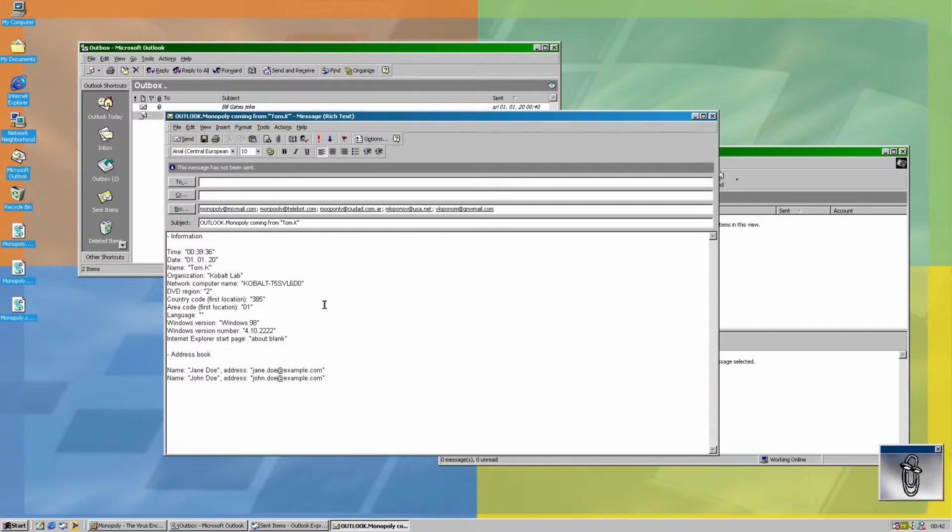Now for the language, apparently it doesn't know which language. Windows version is Windows 98 Second Edition, and the Internet Explorer start page is basically blank, and in the address book there's at least Jane and John, as you have seen.